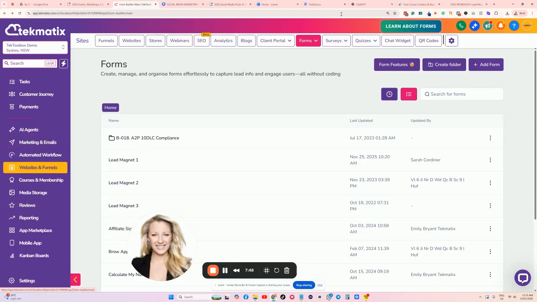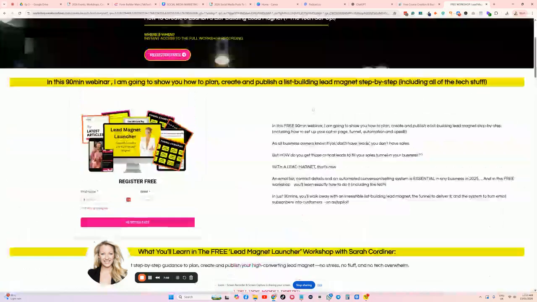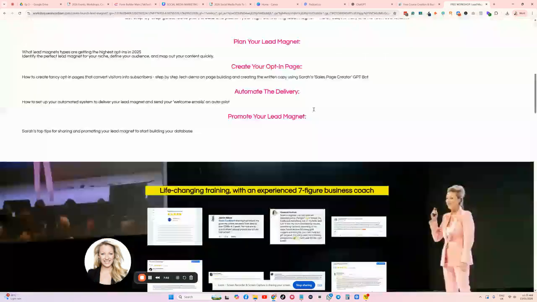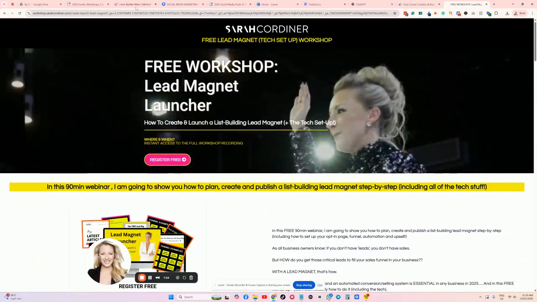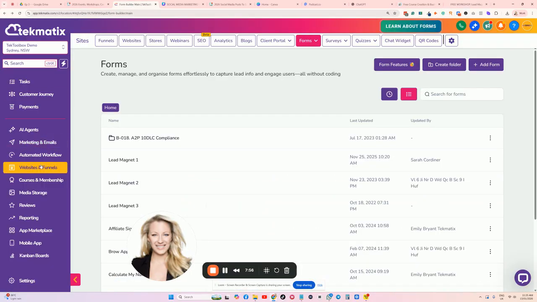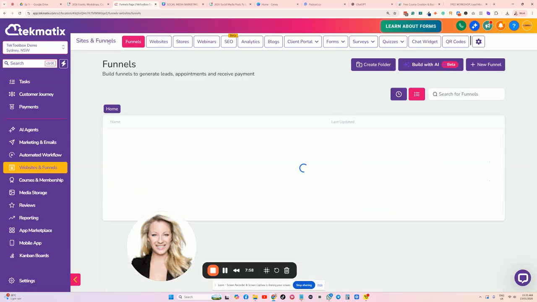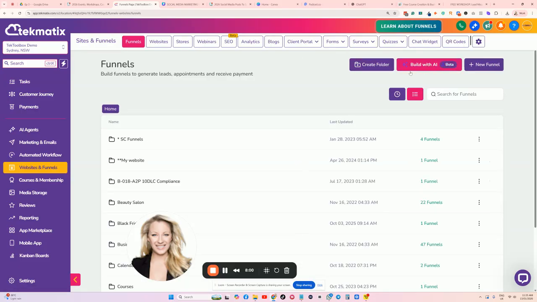We're going to go and create the page for your opt-in, your free thingy, okay? What we're going to do is go on over into websites and funnels, click on funnels. Now, by the way, we do have a number of different templates, but I also encourage you to have a play with the AI builder as well, because that is pretty amazing.